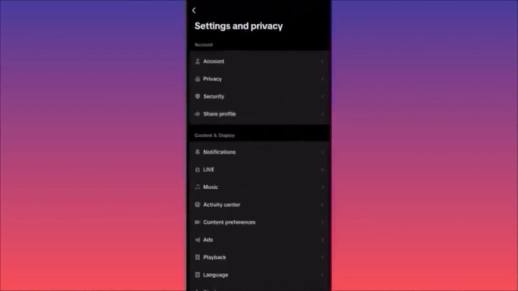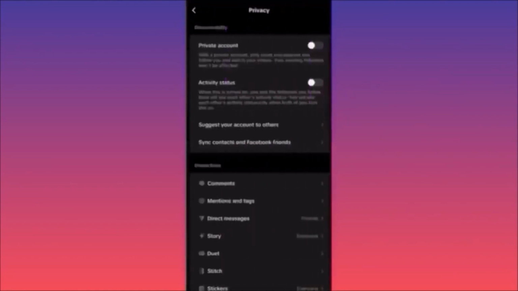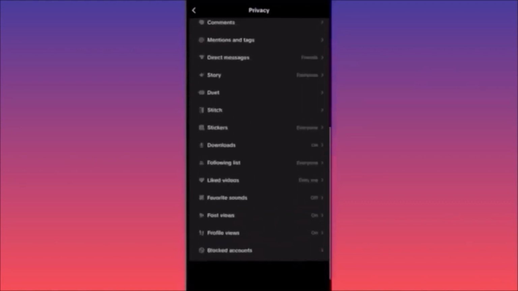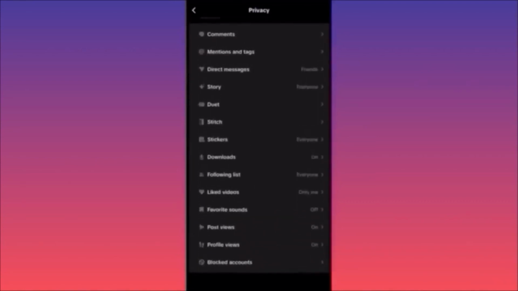The best of all is that we're almost done. Next step is to click on privacy. And this is where the magic happens. I want you to slowly scroll all the way to the bottom of the page. The last option is blocked accounts.